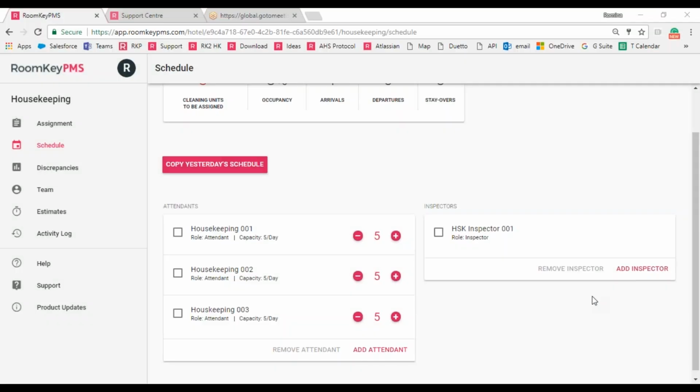Today, we will learn how to assign rooms to attendants and inspectors and how to reassign them. For that, after creating the schedule for the day and how many hours each of the housekeepers will work, we will go to our assignments option on the left menu.